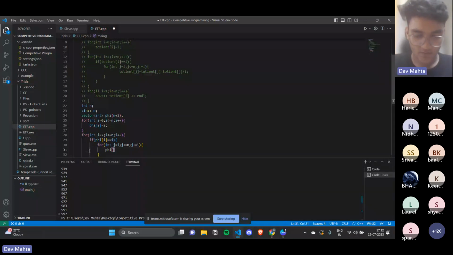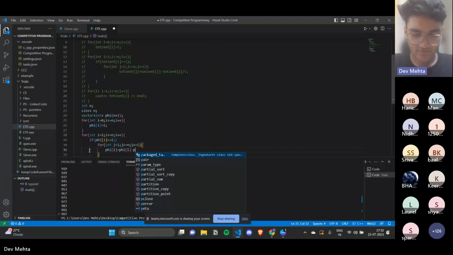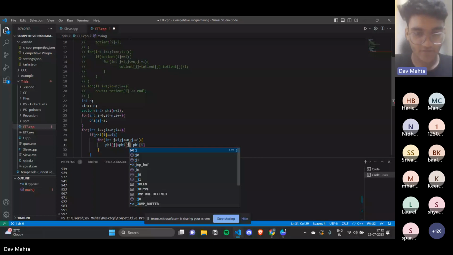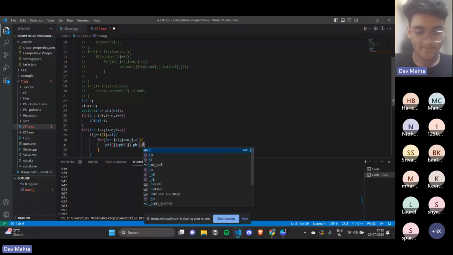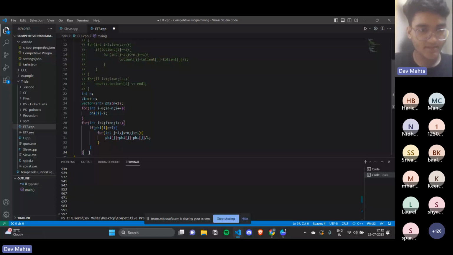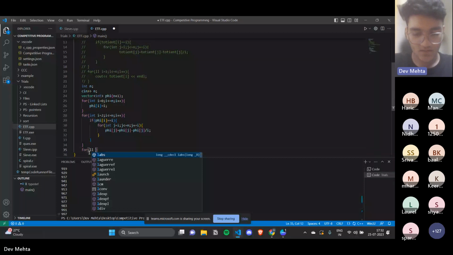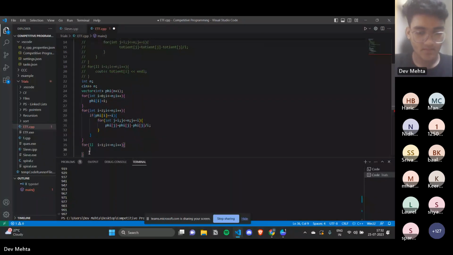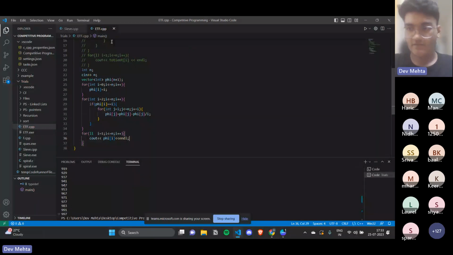Phi of I equal to phi of I minus phi of I. No, sorry, phi of j should be here, because we want to change the values of the multiples, not just that number itself. If you do phi of I, it won't change the values of the multiples of I. So this is the same as multiplying phi of j by 1 minus 1 by I. And now we simply print it out. I equal to 1, I less than or equal to n, I plus plus, phi of I, end the line. So this gives us our totient ETF program.